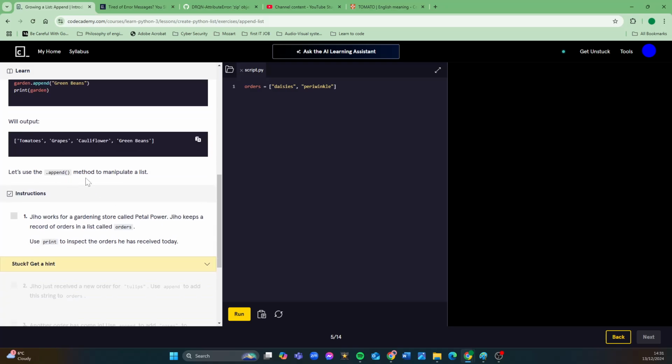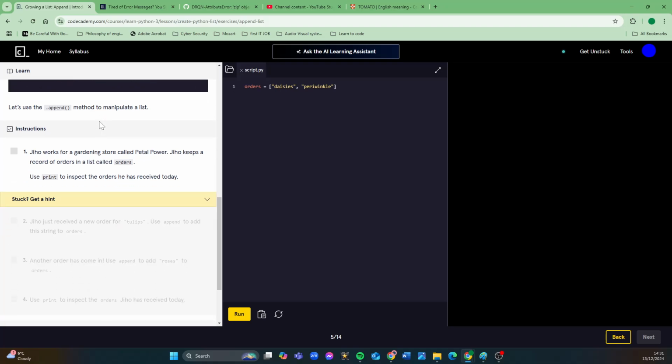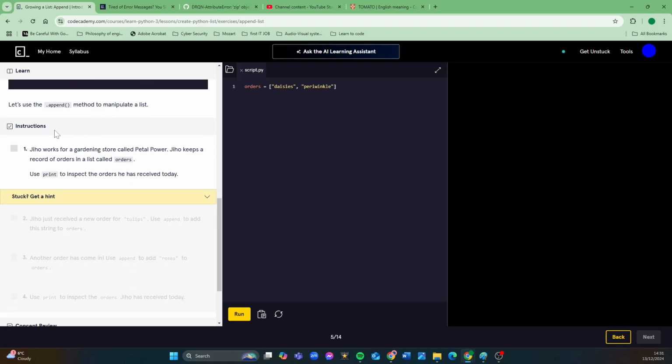Let's use the .append method to manipulate a list. Instructions. Geo works for a gardening store called Petal Power. Geo keeps a record of orders in a list called orders. Use print to inspect the orders he has received today. So we can see here we have orders, and there are two elements in square brackets. Well, I can just do print(orders).